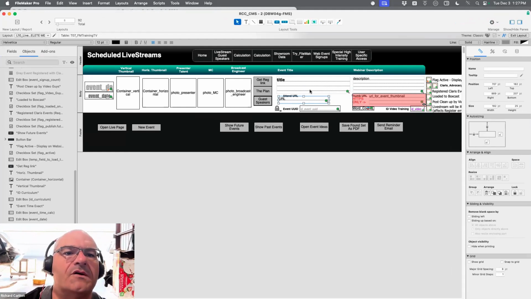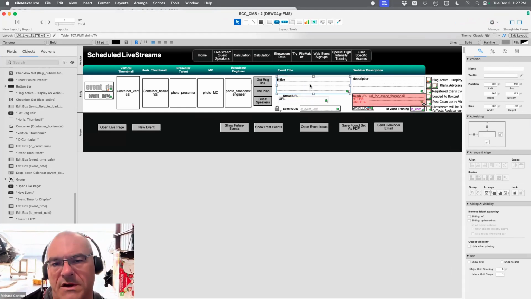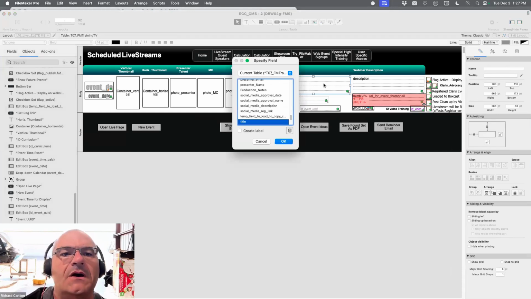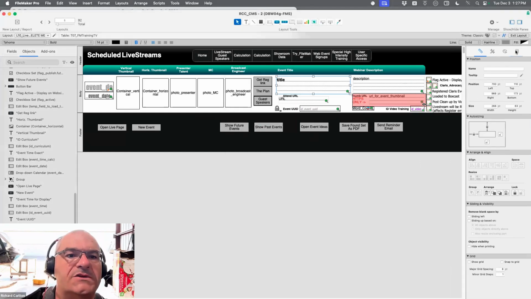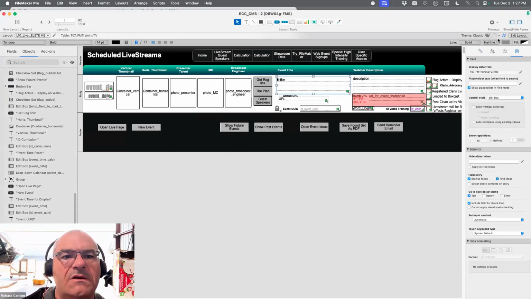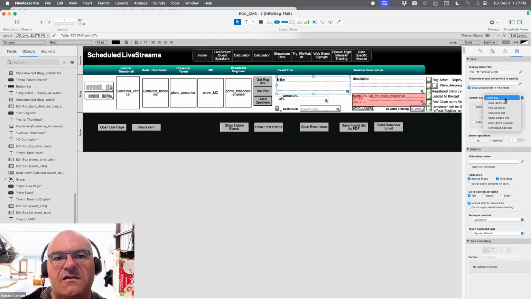So click on it once. You're going to go to the data option on the right inspector. Click once to select that one, data right there. Then if you go down, you have control style, and you select a control style so you can see the value list.